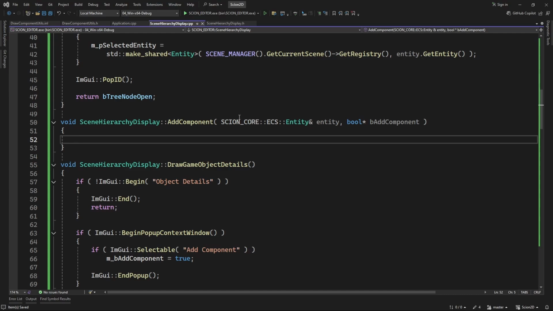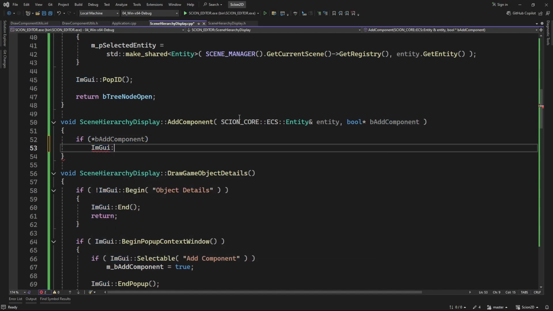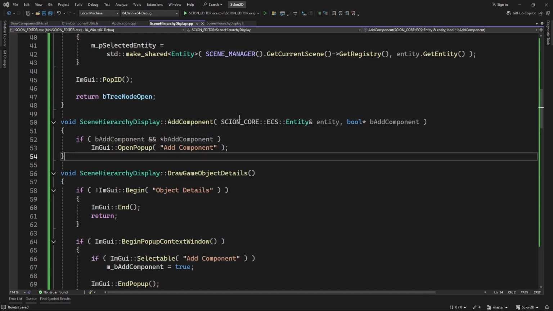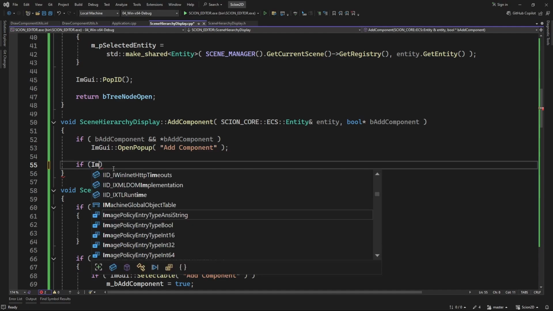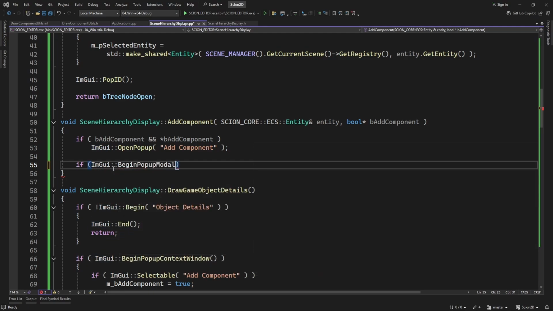Okay, so for the add component function, we're going to want to add a new pop-up modal. So we say if b add component, ImGui open pop-up, and it's just going to say add component. Cool. Let's actually check to see if this is valid as well. B add component, and just in case. And then now we want to do the begin pop-up modal. So if ImGui begin pop-up modal, and it's going to be the add component.